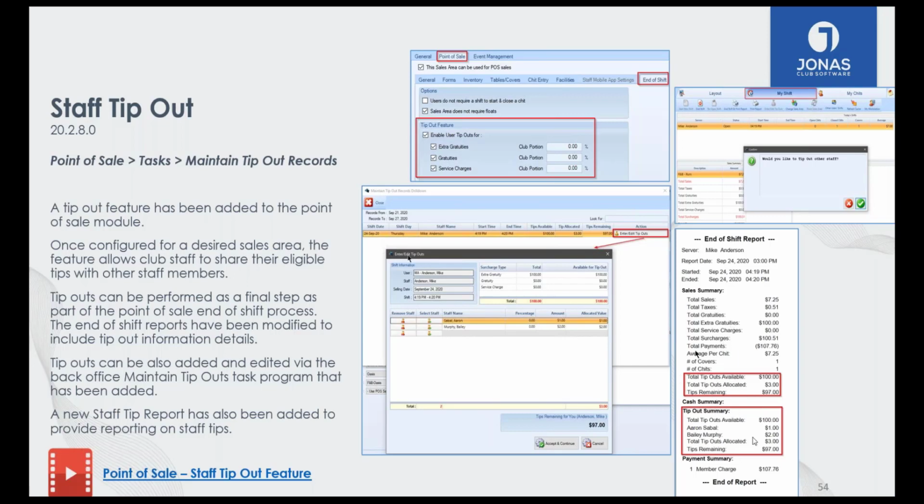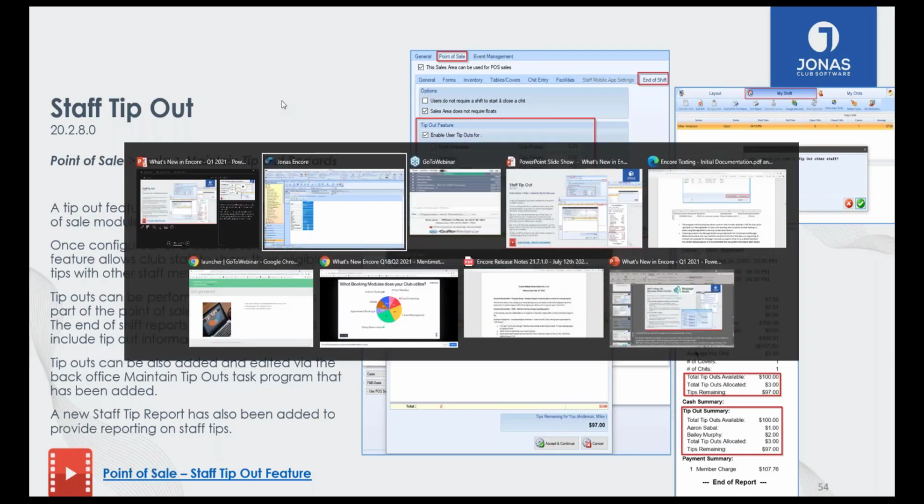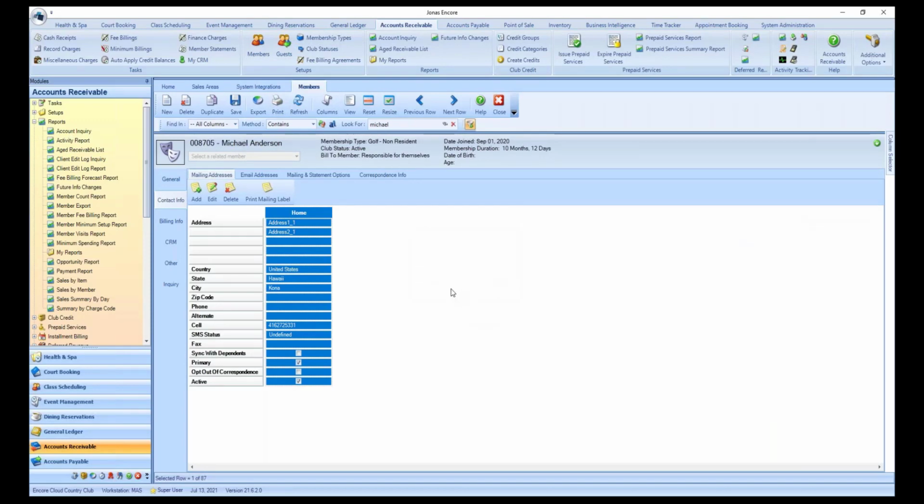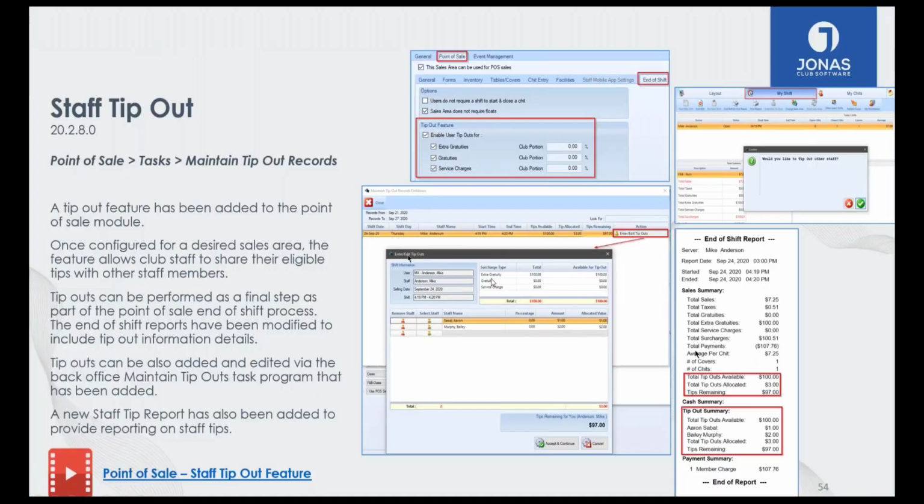As you can see, we've added some new areas to the end of shift report sample that shows the tip outs, and it actually shows the individuals and the amounts tipped out to each individual as well. So I'm going to go ahead and just come into Encore here, and I'm going to log out and log back in as Sally for the presentation, and then we'll show you what that tip out screen looks like for the feature, and then we'll go ahead and maintain and show the report as well.